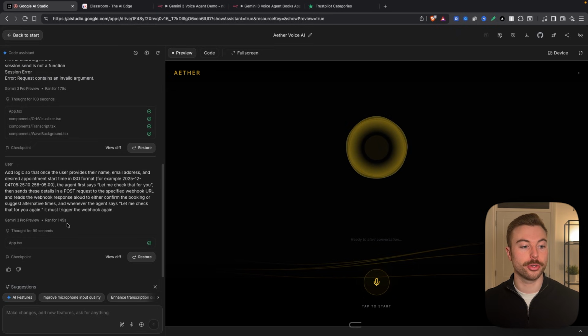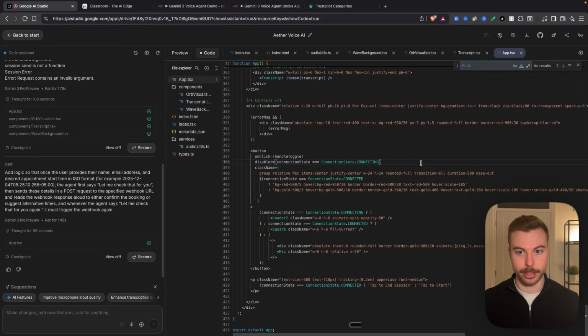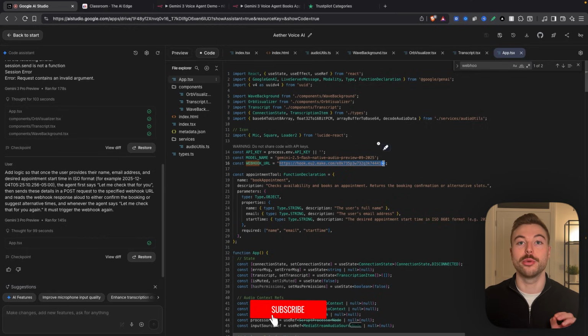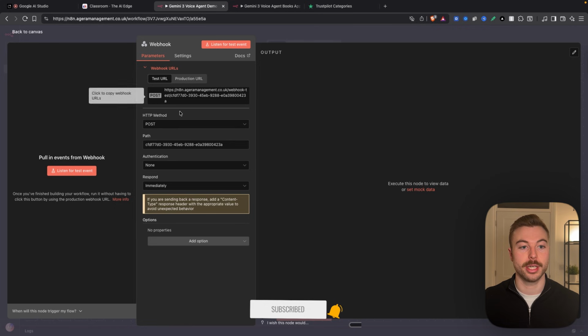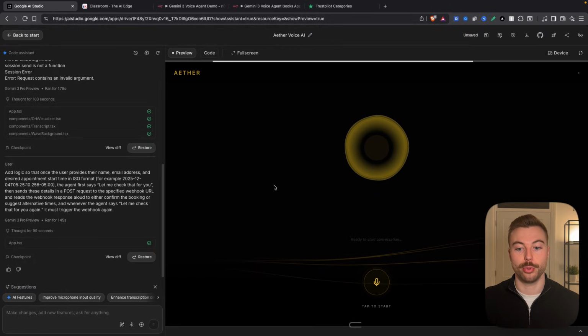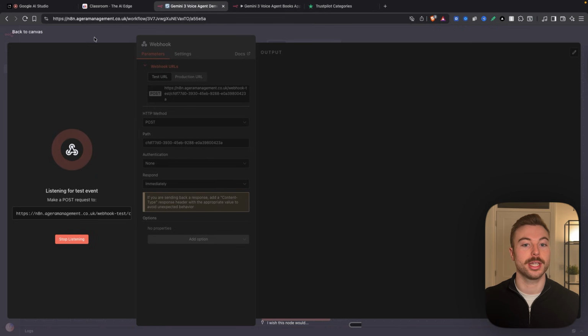So there we go, it's just gone through and made the changes to our app.tsx file. So if we come into here and we do Control F and webhook, as we can see here, we've now got an example webhook URL that we're going to be able to update and replace. So to do that, we'll come back across to n8n, copy our brand new post request URL, and we're just going to replace it in here. So now it knows where to send the data. Let's come back and give it a test. We're going to close this down to preview. And before we go through and have the conversation, we'll just also set it for listen event.